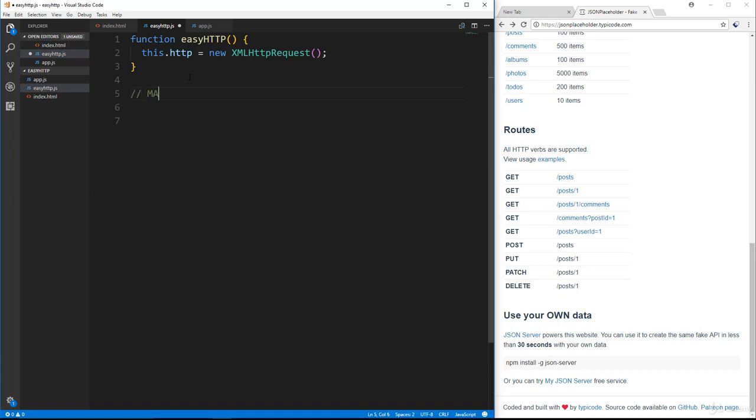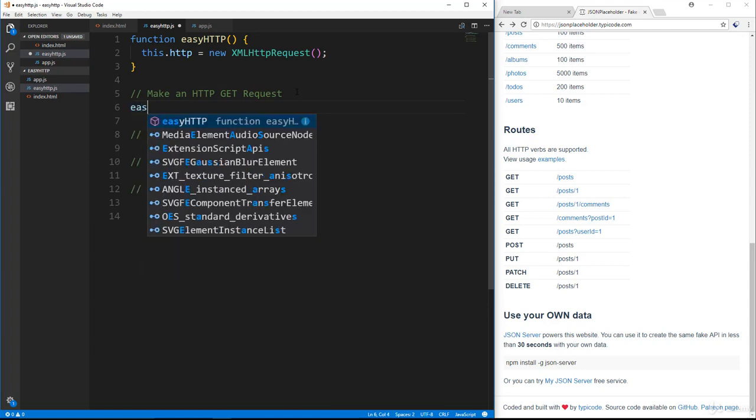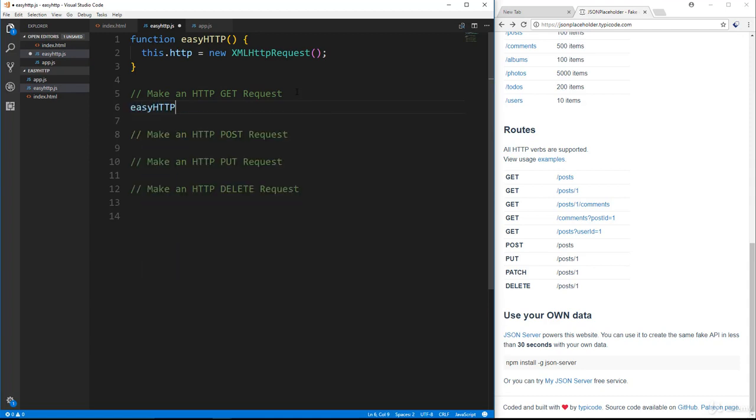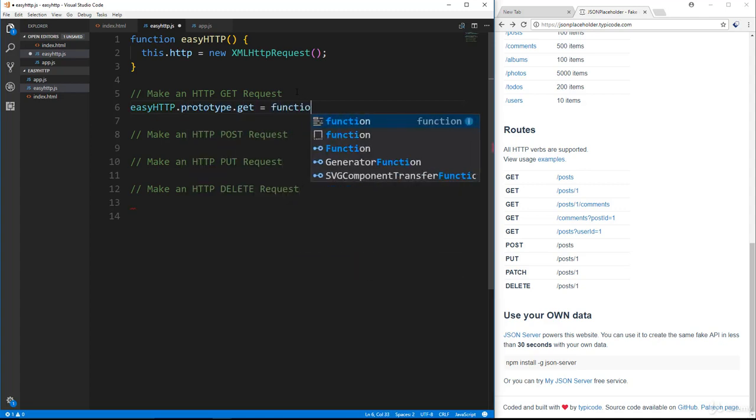So we'll have our get, to make an HTTP get request. Let's go ahead and put 4 of those in there. Okay, so we're going to do get, we're going to do post, put, and delete. Okay, so let's start off with get. So we'll say easyHTTP.prototype.get and set that to function.